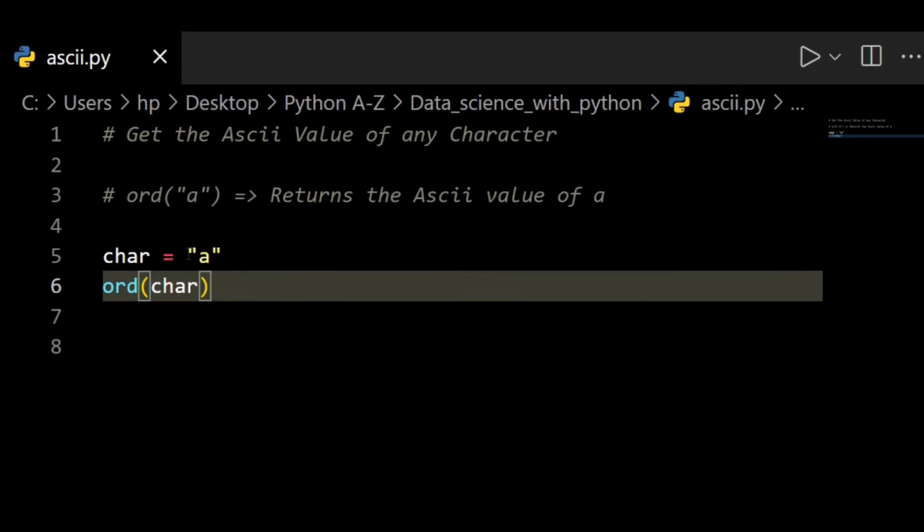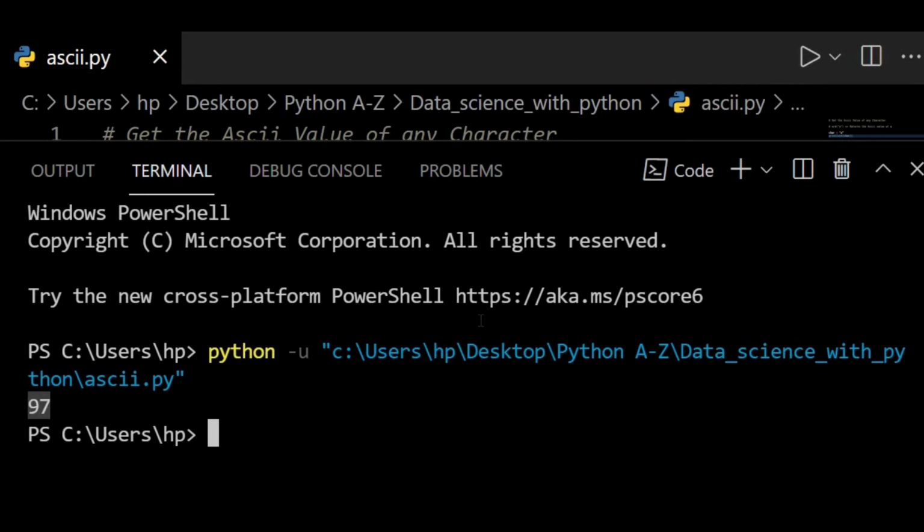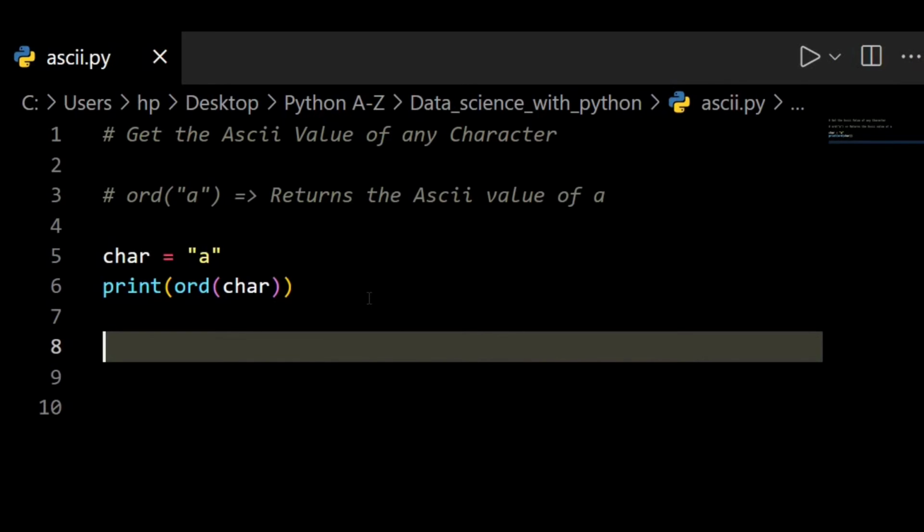Since the ord function will return the ASCII value of the character, we have to print it to see the result. Now run the code and you will get the ASCII value of your character. I got 97, which is the ASCII value of small a. Hope you understood the ord function very well.